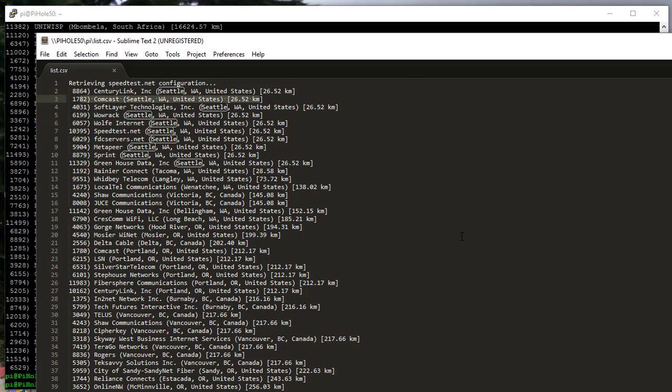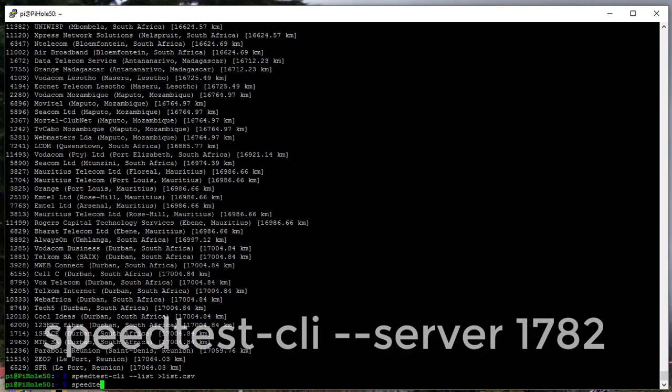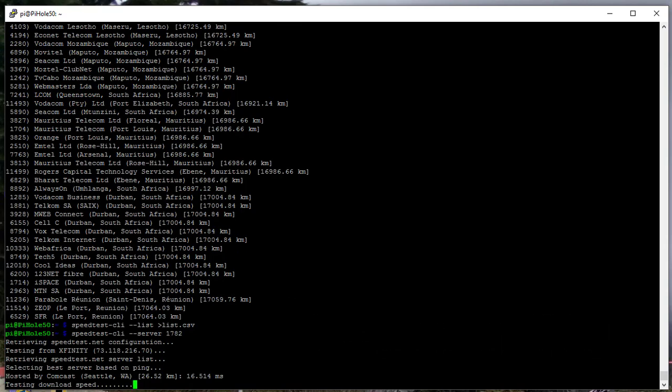Whatever. But you can use this list to find your internet service provider and then the location of the server. Usually it's right in line with the information that is on whatever speed test they have you run on their proprietary website nonsense. So I know that my speed test server needs to be server number 1782. So to run the speed test against 1782, I type speedtest-cli --server 1782, just like that.